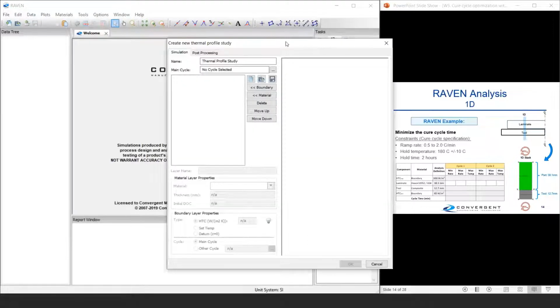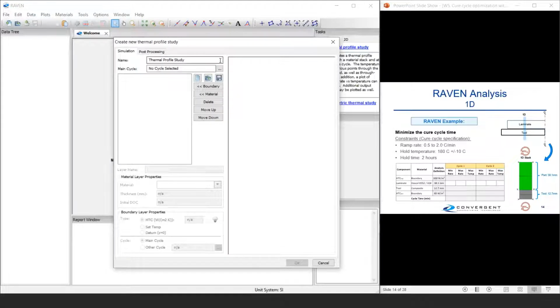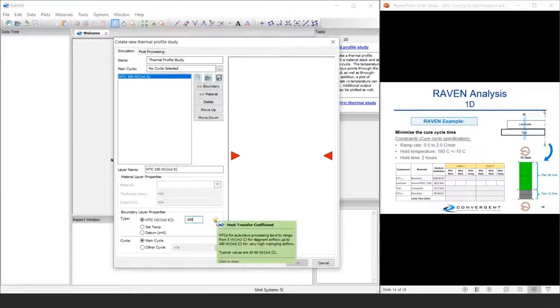So this brings up the interface here, and if you've been following the webinars, you'll be pretty familiar with this, but I'm going to define our stack up here. And so we first need a boundary condition. This is the top, and I'm using heat transfer coefficient, quite a high value here. If you look at the tool tips, there's some typical values here, and this would be a very high one for an autoclave, high impinging airflow.